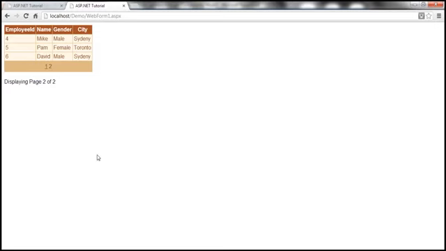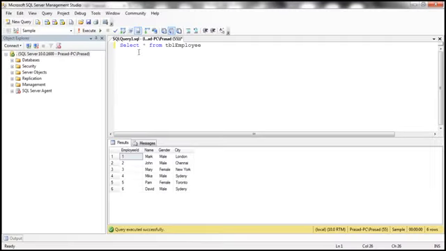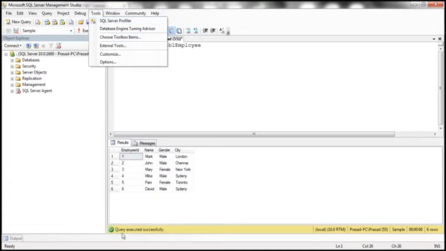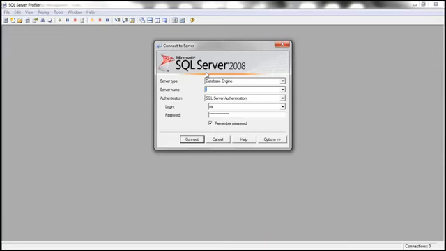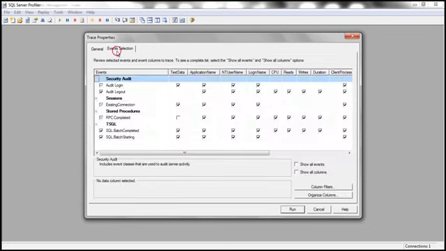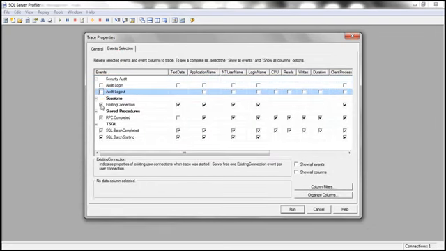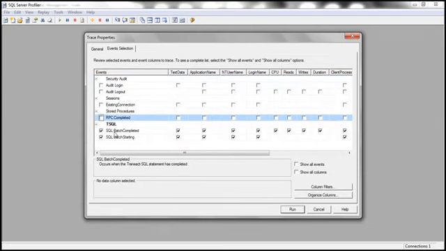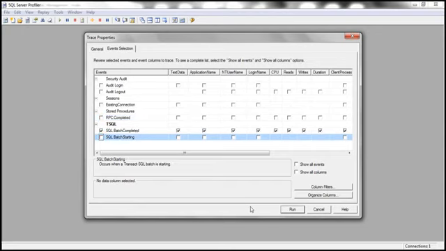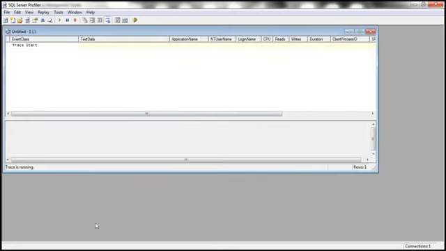And to illustrate this, you can actually open SQL profiler. So go to tools and then click on SQL profiler. That should bring up the SQL profiler window here. Then I want to connect to my local server, so let me click connect. Within the event selection, I'm going to uncheck everything and just leave SQL batch completed. Okay, click run.